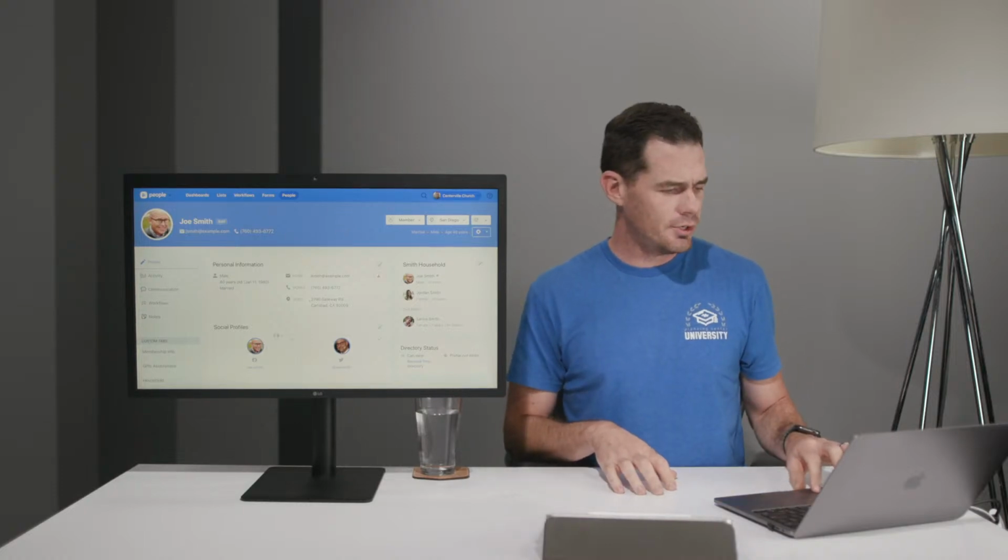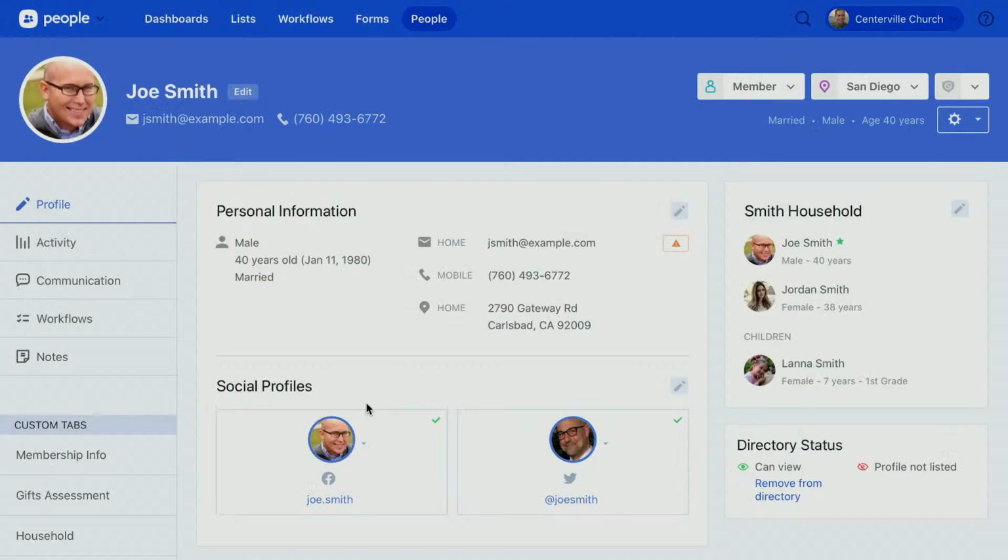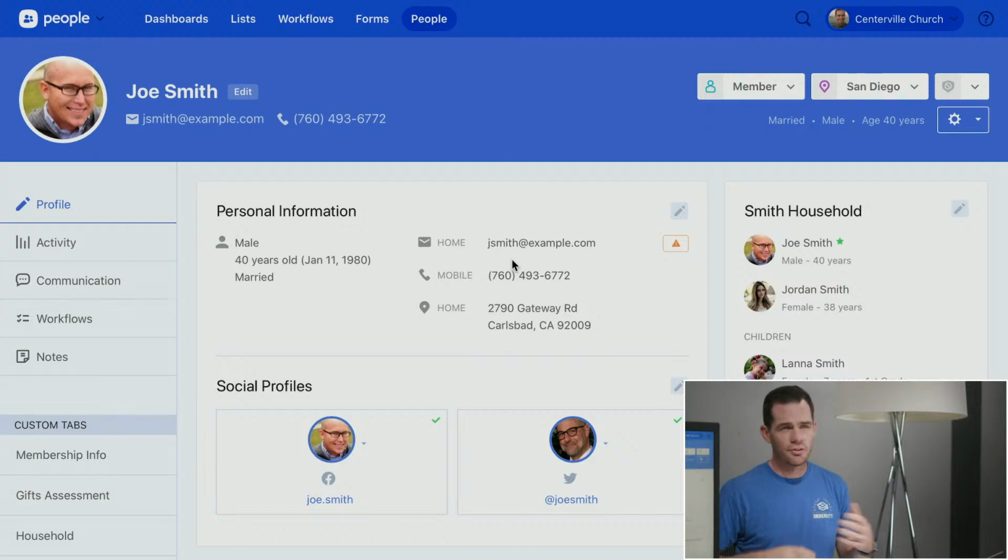Let's move on. Down here is our social profiles section. Planning Center People uses a service that goes out and searches the internet and tries to correlate social media profiles with email addresses. It's not a 100% success rate, but it does pretty well at finding Facebook, Twitter, and LinkedIn profiles for anybody who has an email address associated with those profiles.